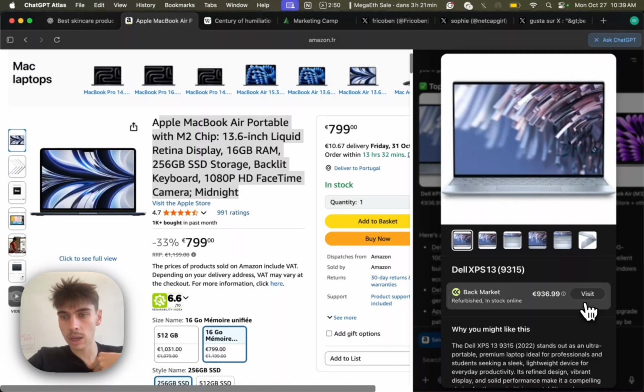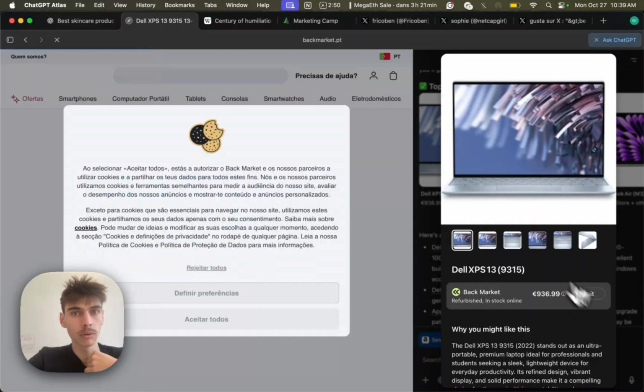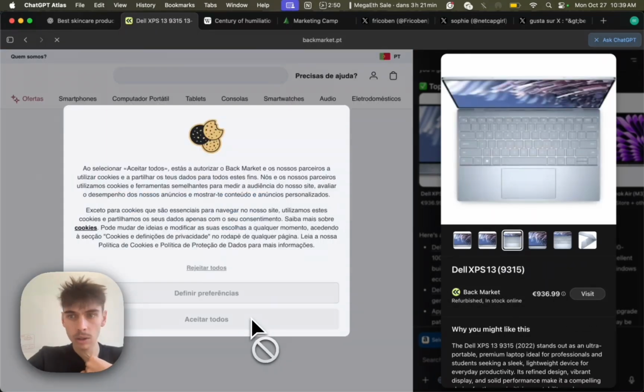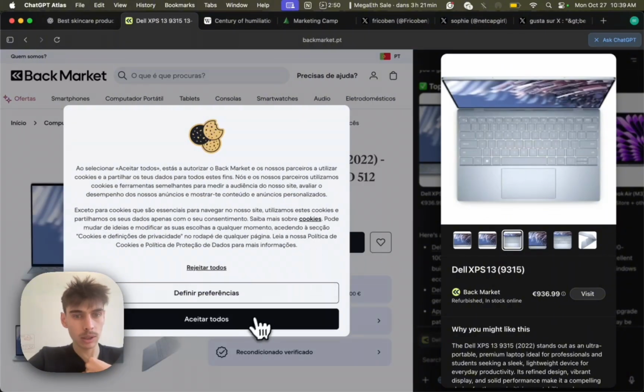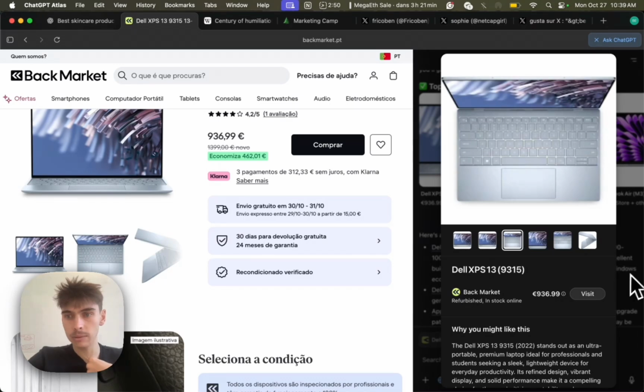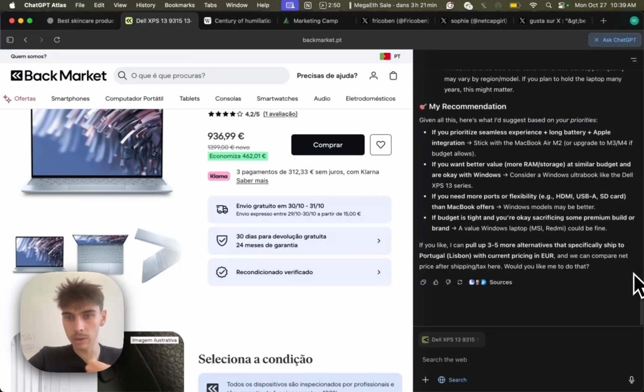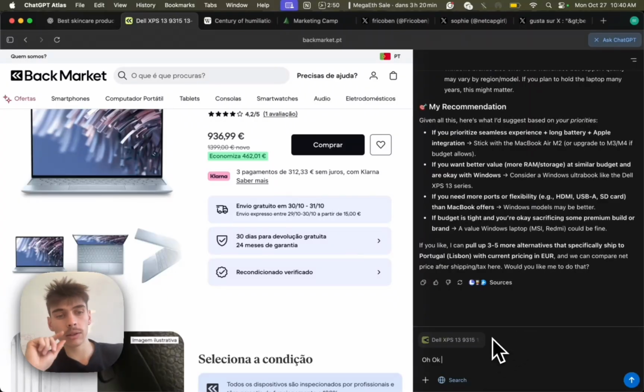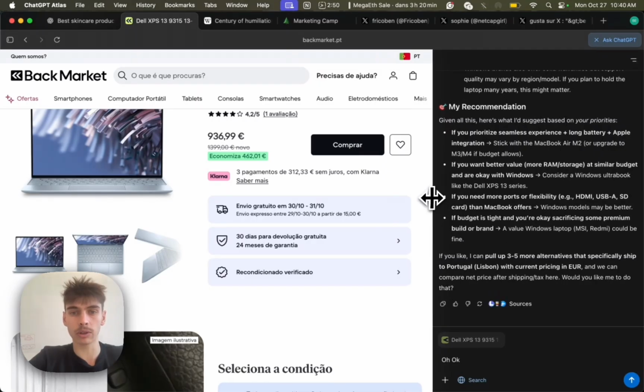Well, if you go to Back Market, for example, you can see that it replaced my window, and now I can ask questions about this product page and then continue the actual browsing. So it's just a slightly enhanced version of ChatGPT on that side, for product comparison.